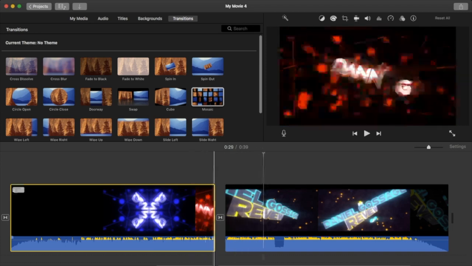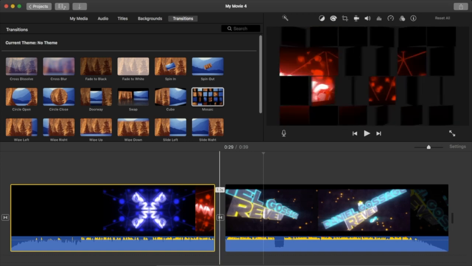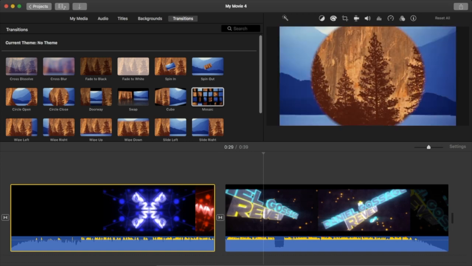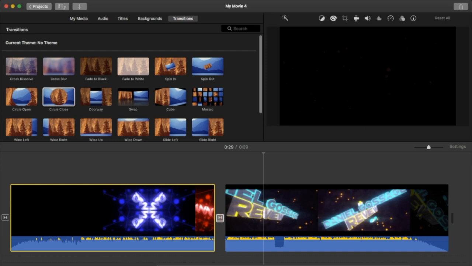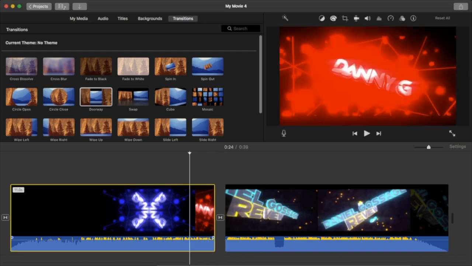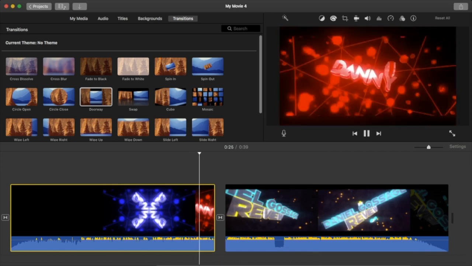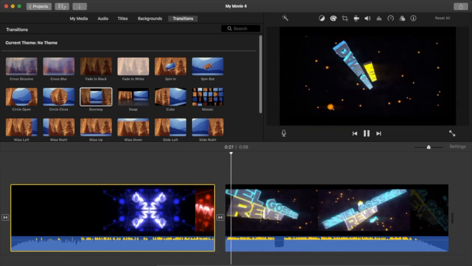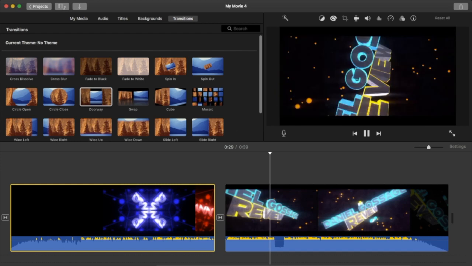Oh, I don't think that went on that time actually, so we're going to have to do it again. Take two. We'll try and drag this one on. It's just a little bit playing up, the memory, I think, on it. There we go. As you can see, we've just added another transition on, so all's good.